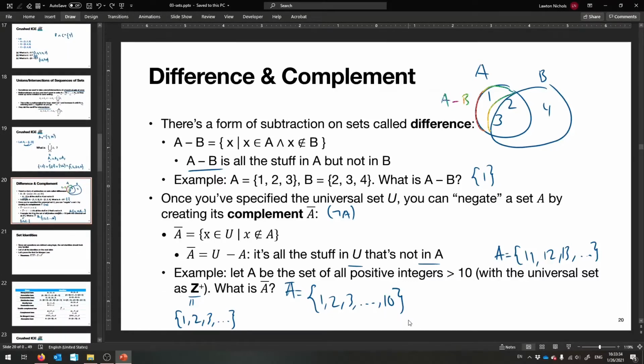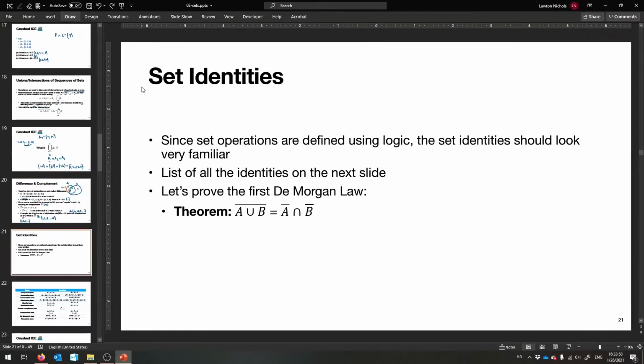Okay, so that is difference and complement. And now, notice that I've been defining all these operations in terms of logic. And is a logical operator. Technically, element of is something that can give back true or false. It's a logical operator on sets. We can now have identities, just like we had logical identities. We can have set identities. And the reason we can do this is because set operations are defined using logic.